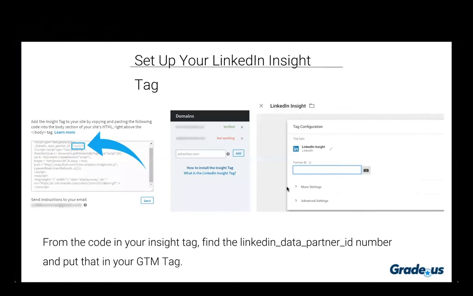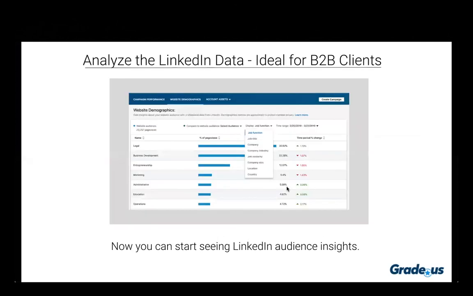So once you start having about 300 visits, you'll start to see these really cool graphs that show you the demographics of the visitors to either your website or to your review funnel. And now all of a sudden you can look at these different attributes, which is whether it's the job function of the people who are visiting, the job title, actual companies that they work for, their company industry, their job seniority, company size, location, and country.